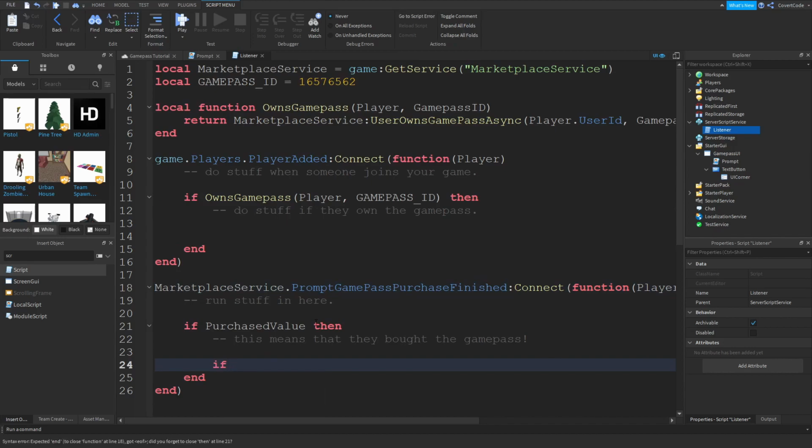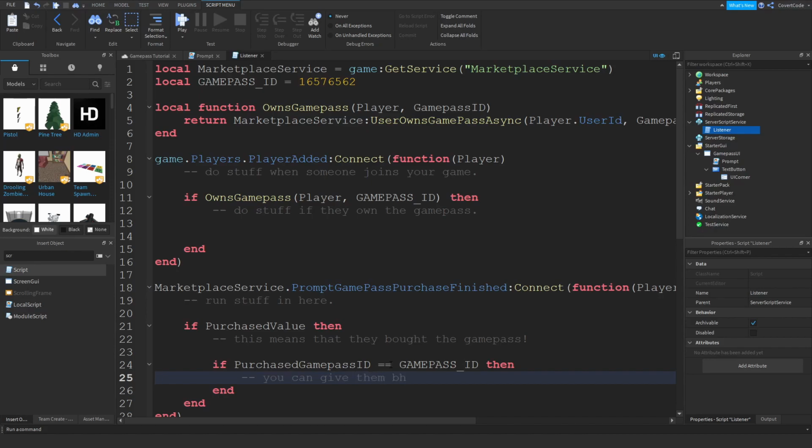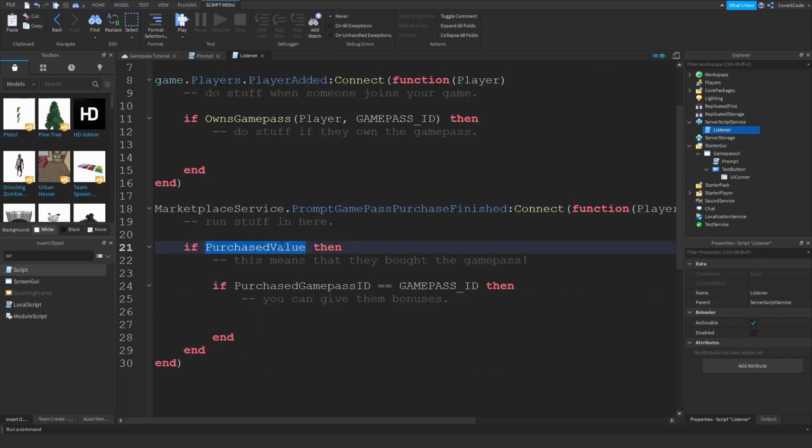So if purchased Game Pass ID, okay, this is the ID, or that number, of the Game Pass which they just purchased. You want to make sure that it's the same as this right here. So if that is equal to Game Pass ID, then you can give them bonuses. So if they purchased your Game Pass, and if that Game Pass ID, which they just purchased, is the same as the Game Pass that you're trying to script, then you can give them bonuses.